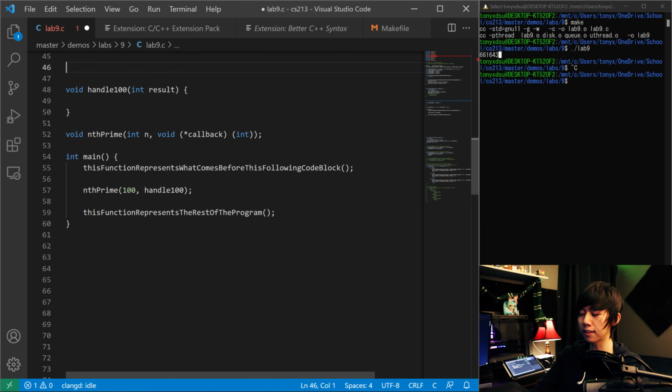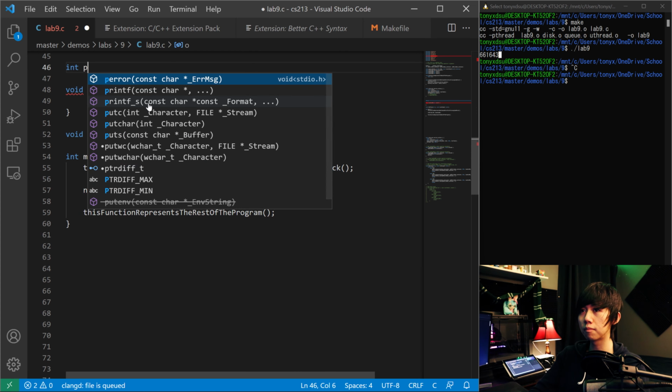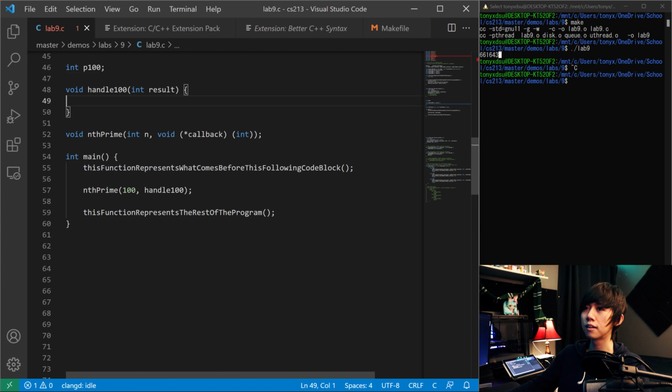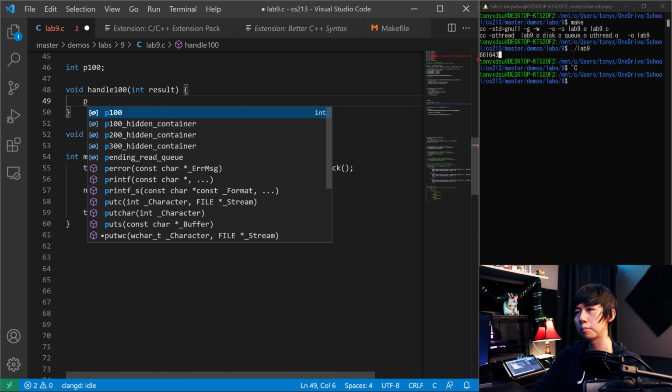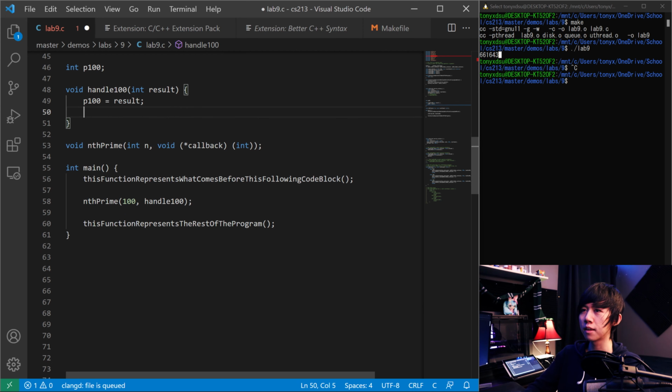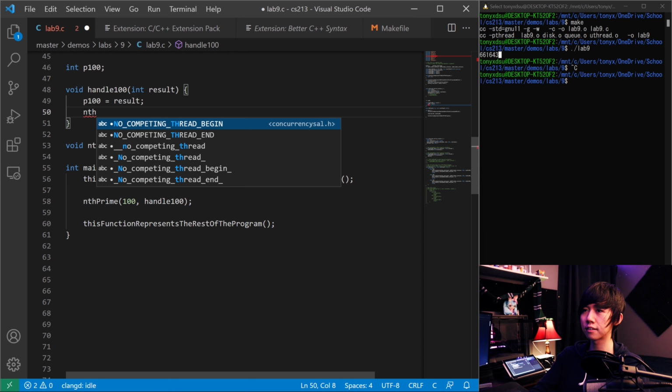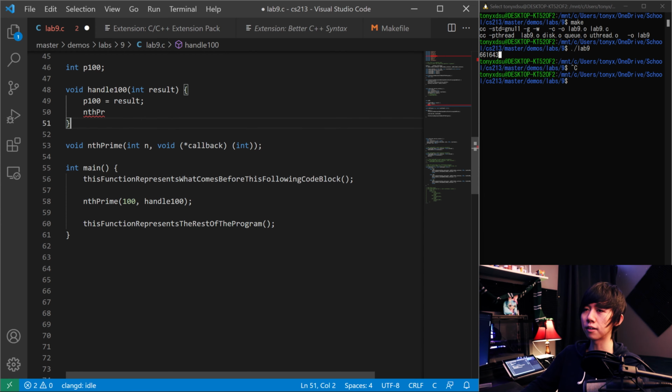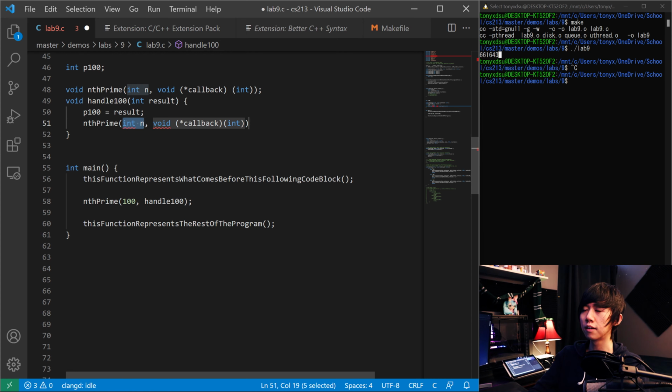And let's just save this to a global variable. So int p100, and p100 equals result. And once we have the result of the 100th prime, let's just schedule the next thing. So nth prime 200, and the callback function, let's just call it handle 200.